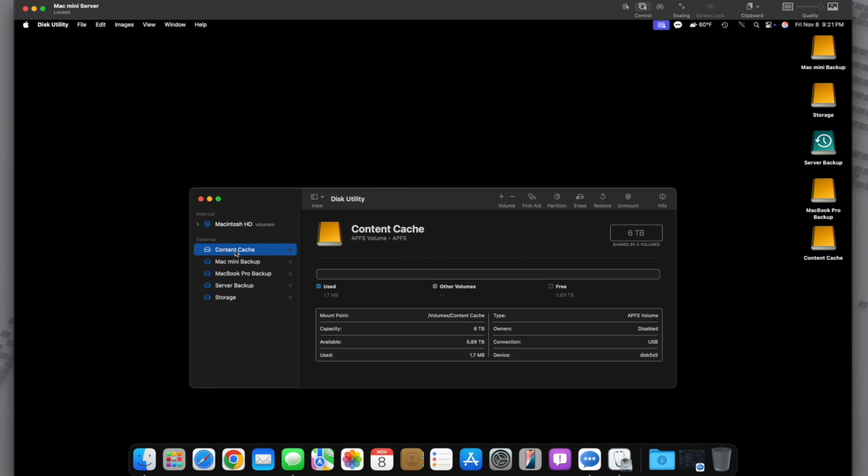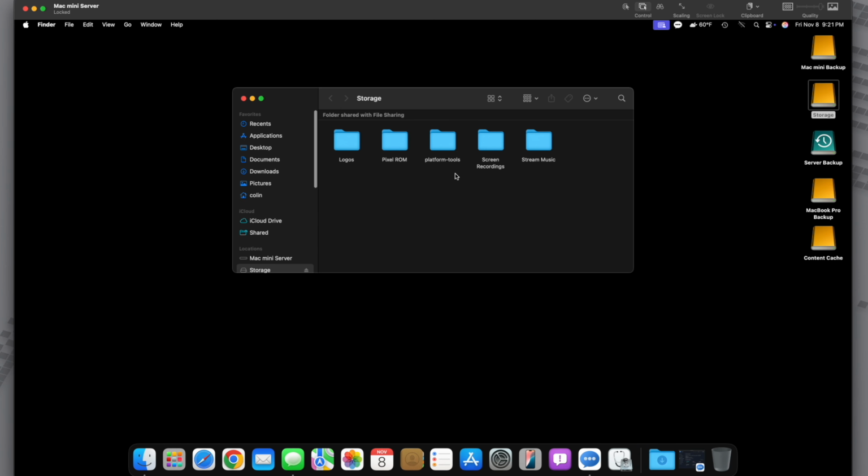So I just have one for, I'll show you what content cache is here in a second, but I have a Mac Mini backup for the Mac Mini Time Machine, a MacBook Pro backup, which is my MacBook Pro Time Machine, server backup, which backs up this server right here, and then storage, which is just a general storage folder, which is where I'm actually recording this screen recording to right now, and then just music for my streams, copyright free stuff, platform tools, which is for Android, Pixel ROM, which goes along with platform tools for side-loading ROMs, and logos, which is just the logo I use in my videos.